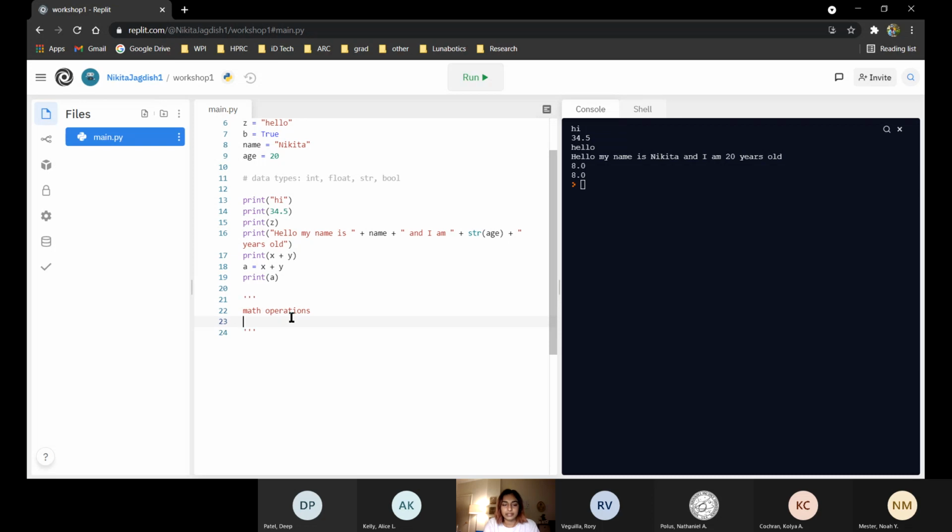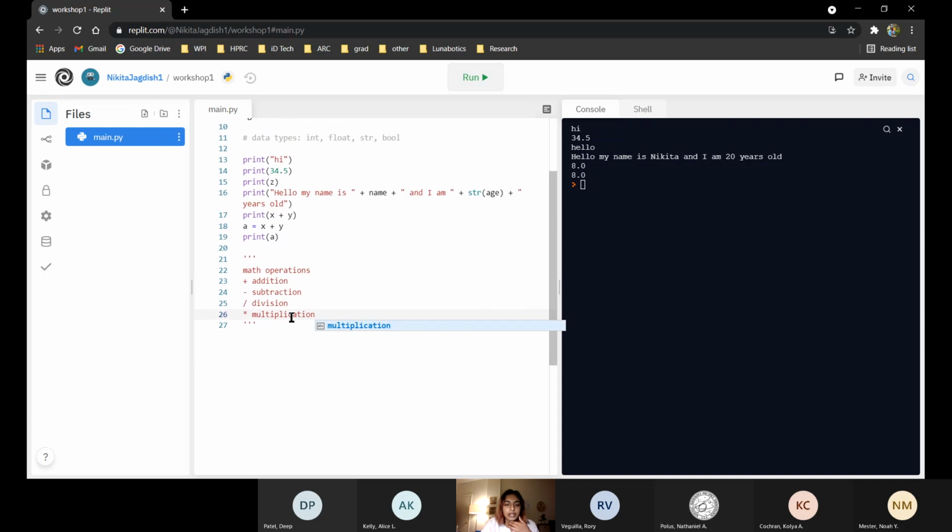So there's the few obvious ones. We have addition, subtraction, division is just this, multiplication. And then there's a couple other ones that you sometimes use, especially with programming. One of them is the modulus symbol, or mod. Sometimes that's what you usually hear it as, mod.